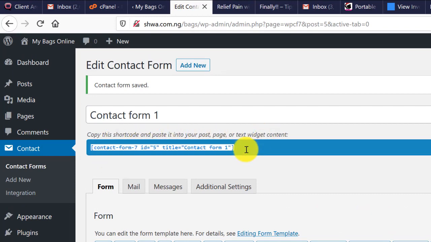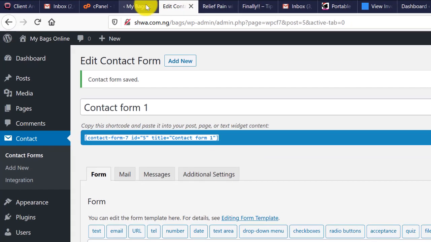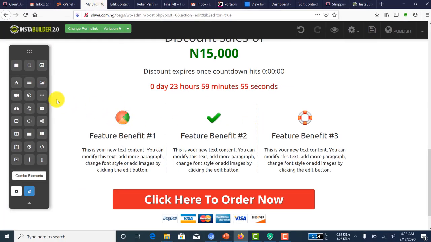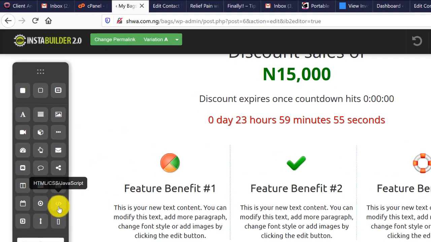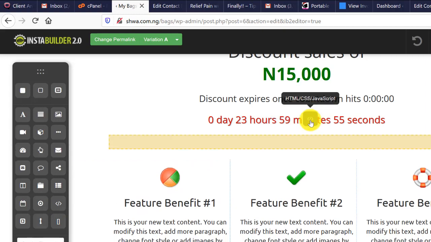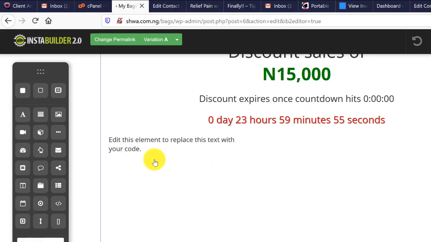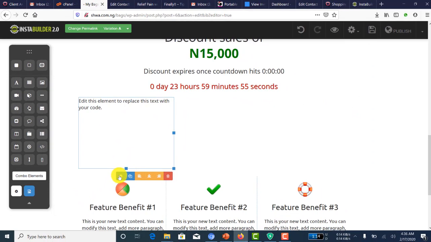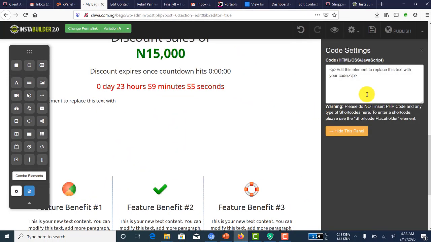So click on copy, then we'll go back to our sales page. To put the code right here, we'll just drag this HTML script here and place it where we want the form to be. Let's say we want the form to be here. Place it here, click on it, click on the edit button, delete all of these and paste the code. As simple as that.